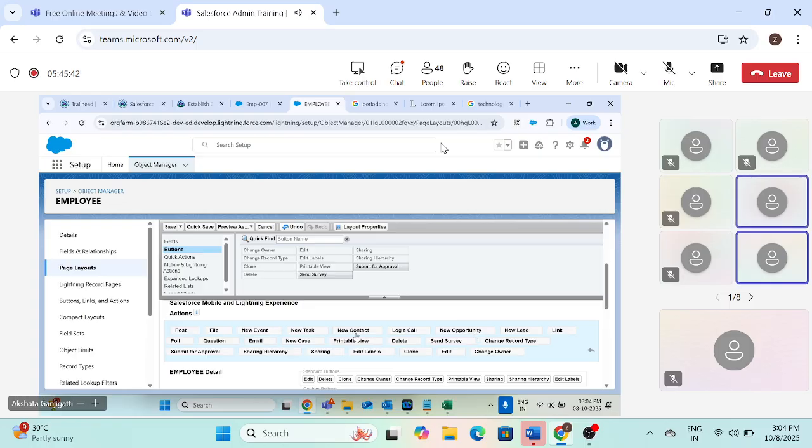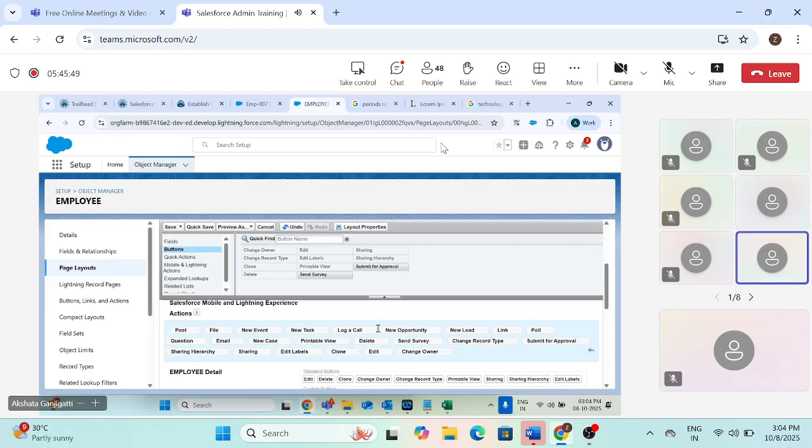Which one you don't need? Remove it, the new contact, and put it back on the above pin. Just remove any one of them: new contact, new case, new opportunity. Remove whichever you don't need and see it there.